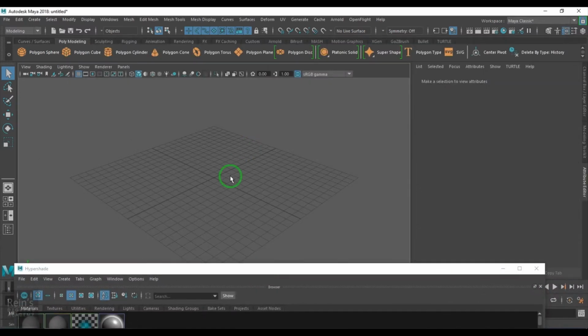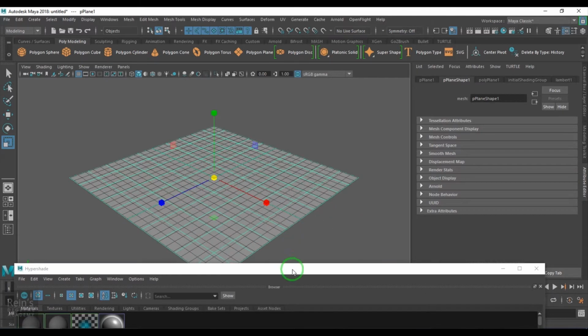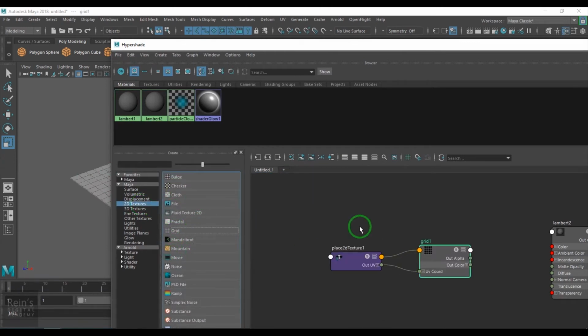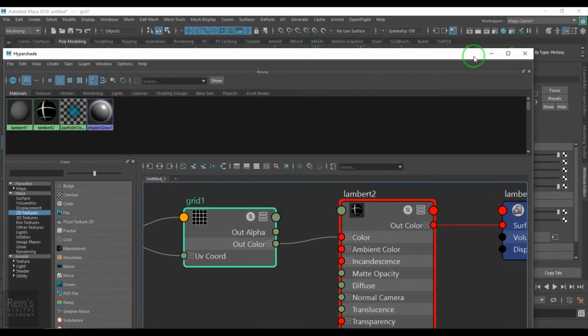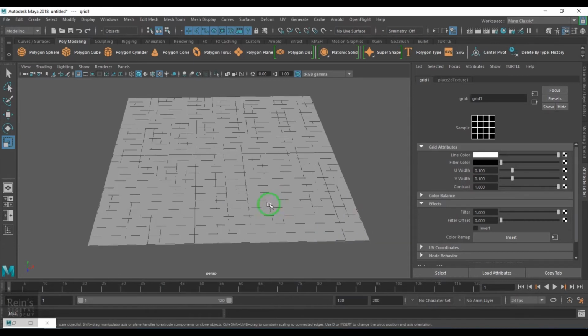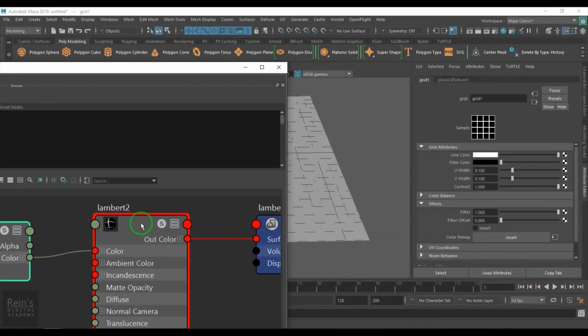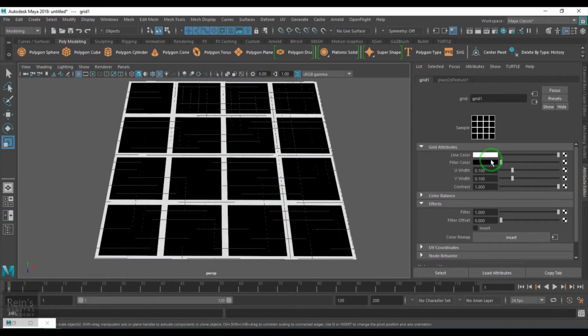Let's create a plane. A 2D texture, grid, and connect it to the color. Press 6 on the keyboard. I have to assign the shader, and you got this. So we have the line color.